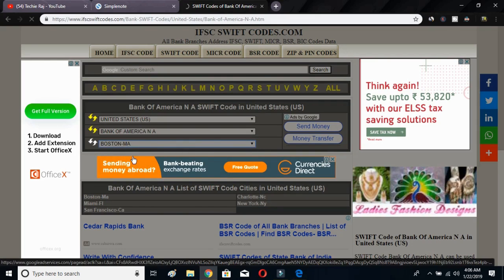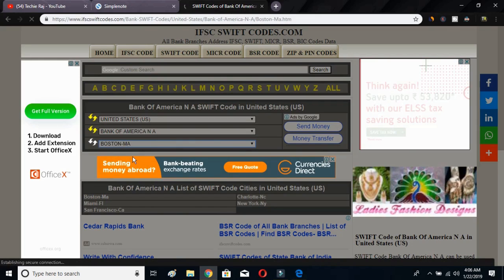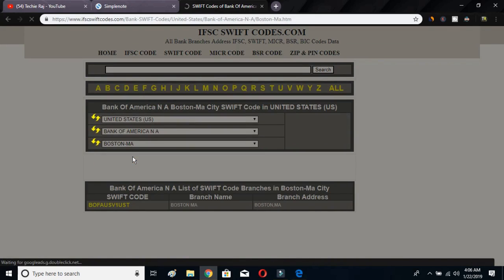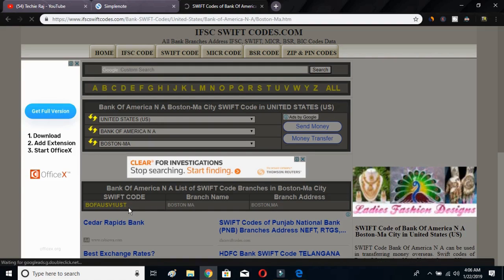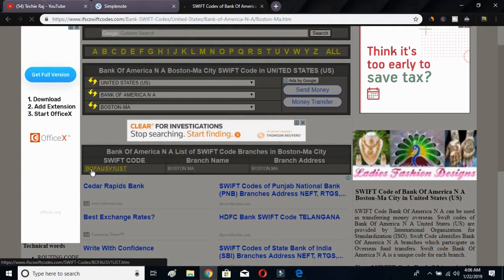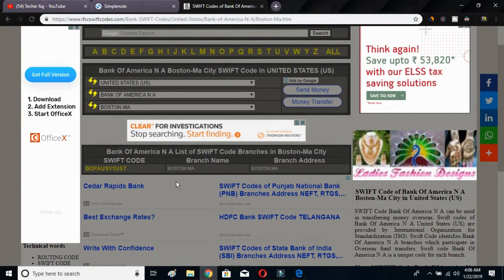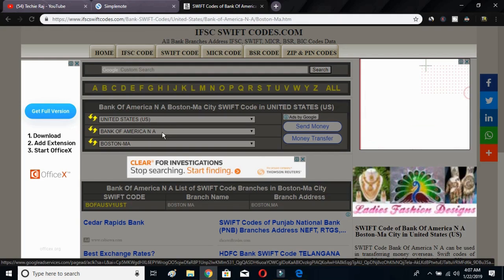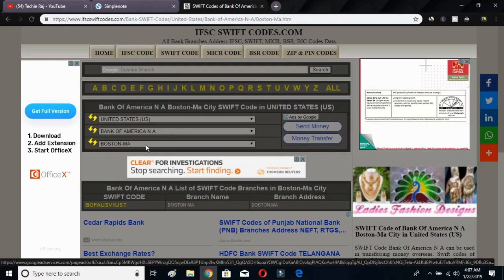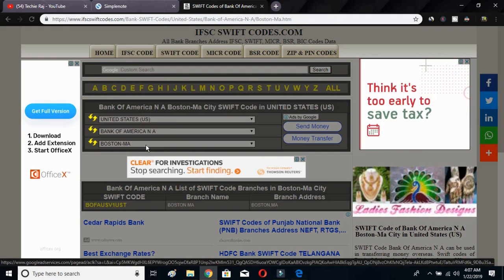Right after selecting the city name, the page will reload again and then it will provide you the Swift code. As you can see, just down below, this is your Swift code. And this is the branch name and the branch address. So you just select your country, then select your bank name, and then select your branch. This is how you can search very easily your Swift and BIC code.